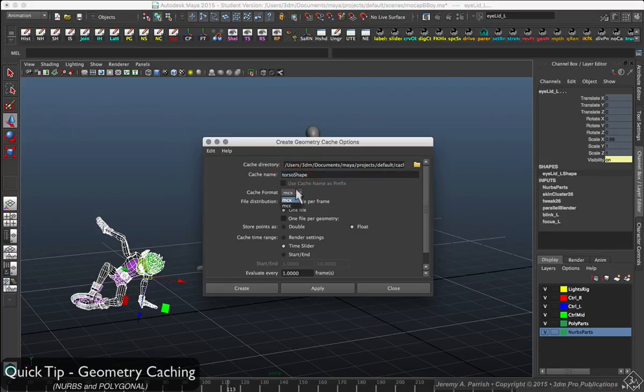Then you can choose the cache format. You have two different formats. I believe one's compressed and one's not. I'm going to use the MCX, which I believe is the one that's uncompressed.